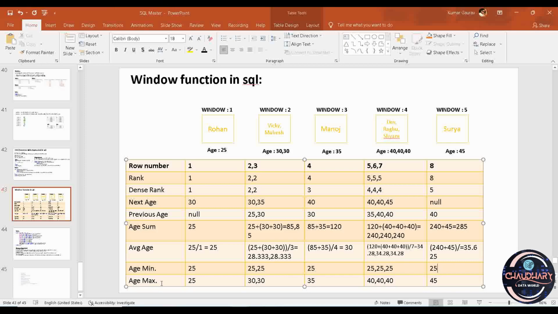After that, the twist is in the maximum. In maximum it will change for each of the windows. For the first window it is going to be 25, because there is no previous value to compare with, so the maximum is 25. After that, when it compares with 25, 30, 30, the maximum age is going to be 30, then 35, then 40, then 45.